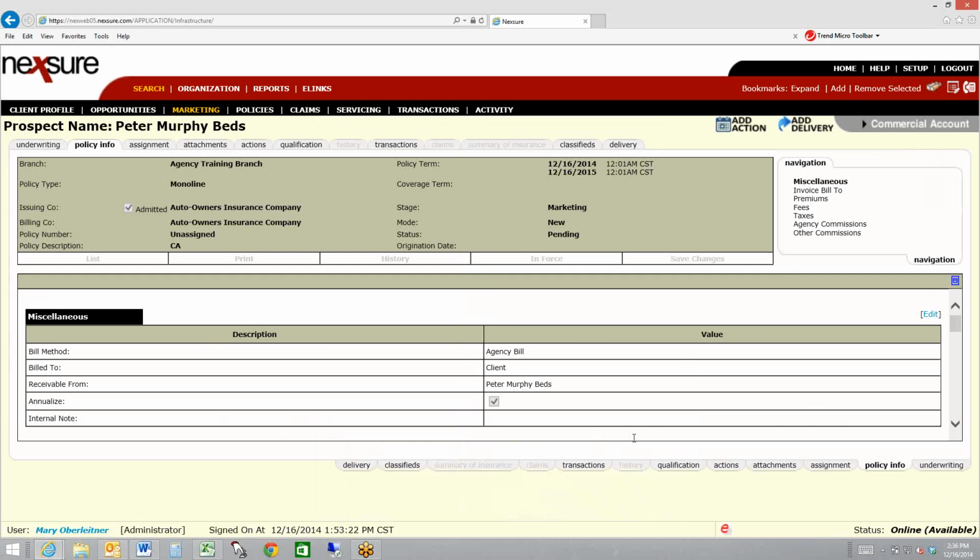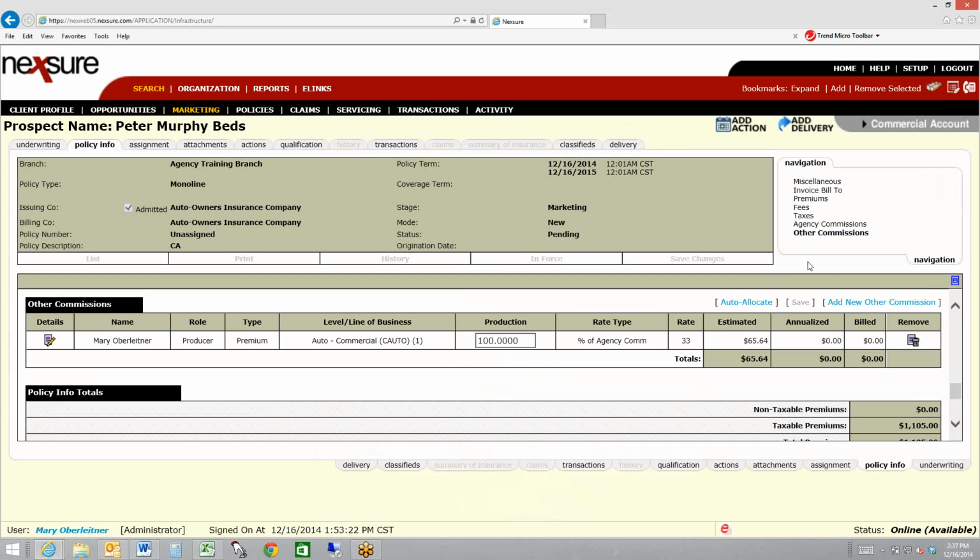If I go to the Policy Info tab now and click on Other Commissions, see how it added that name in there? So provided that the employee has a commission default, no matter what the rate is, even if it's 0, as long as it's set up as a commission default, it's going to populate on the screen when you're adding them. If you don't have the default set up, then we get that red message like we saw before.